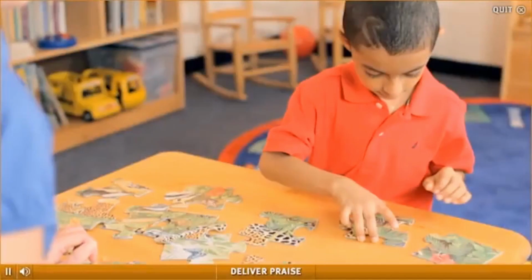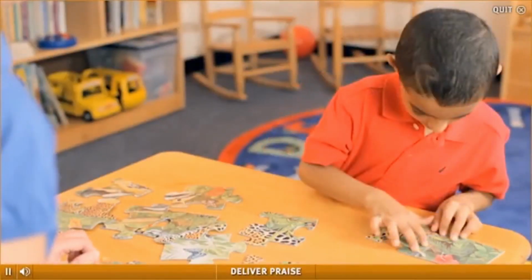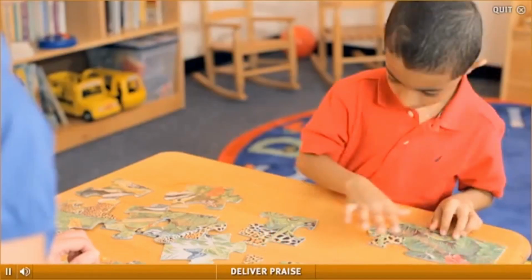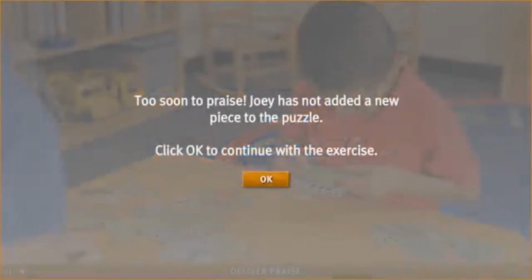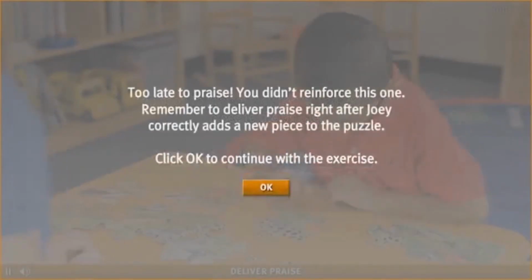After the exercise starts, the way you reinforce is easy. When Joey finishes adding a new piece to the puzzle, immediately click the Deliver Praise button at the bottom of your window, and you'll hear the praise. Again, praise, the positive reinforcer, must be delivered immediately following a correct instance of the target behavior. If you're too soon or too late with your praise, you'll receive feedback telling you this.